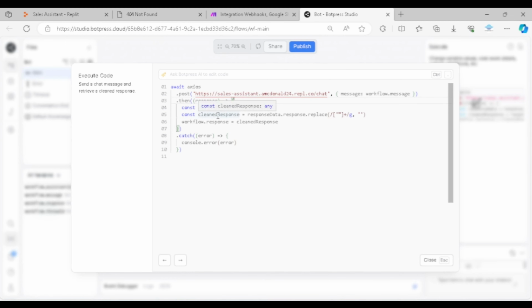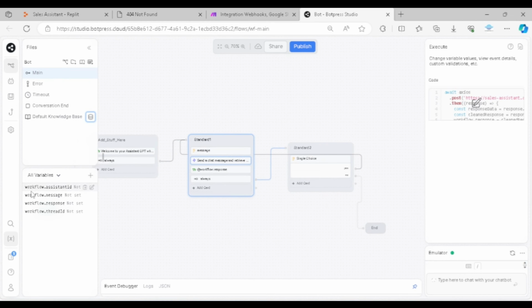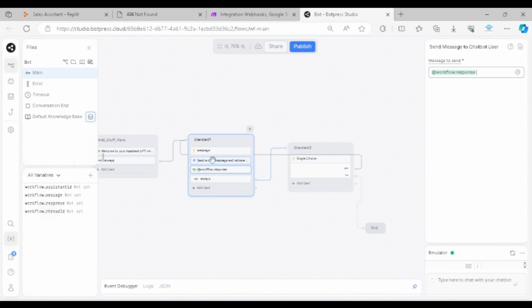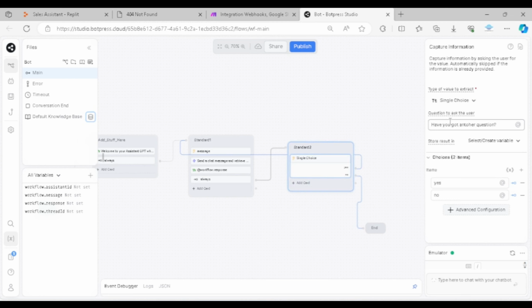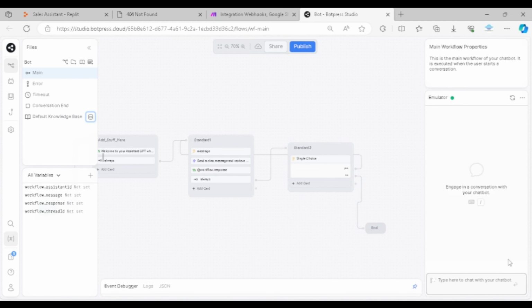It'll be sent across, cleaned up as a response to remove any JSON and all that, and then the cleaned response will be workflow.response. So you have to create another variable called response, and then once it runs through the code, you have to create another text input, and then that text input, you just nominate that variable, workflow.response, and then once the response from the API comes back, that will show the response. And then just a simple little node, have you got another question? So we'll just quickly run through this.